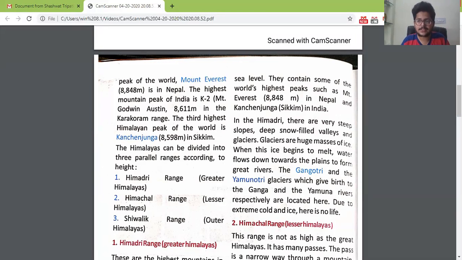So the highest mountain is what? Mount Everest. The second highest mountain in the world is Mount K2, which is in the Karakoram region. And what is the height of Mount K2? The height of Mount K2 is 8,611 meters. And Mount K2 is also called Mount Goodwin Austen.